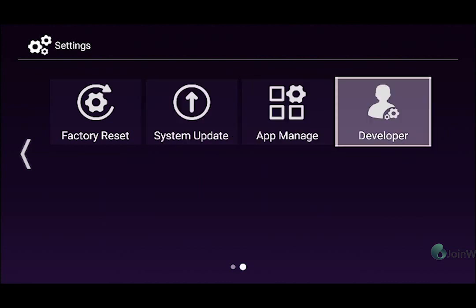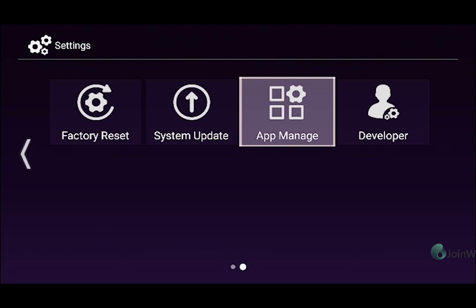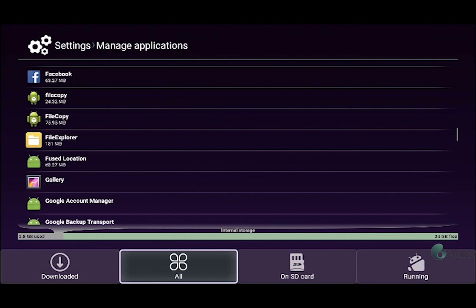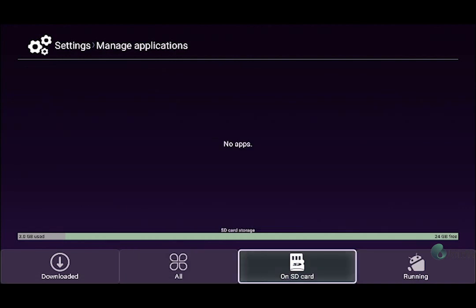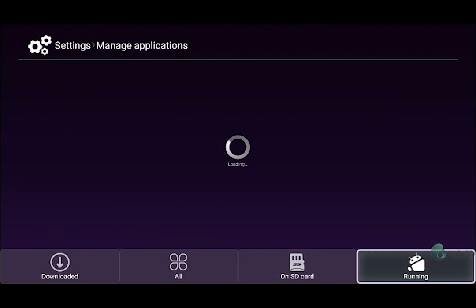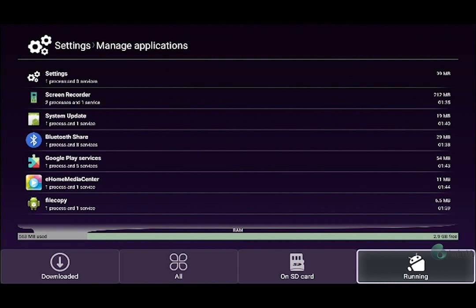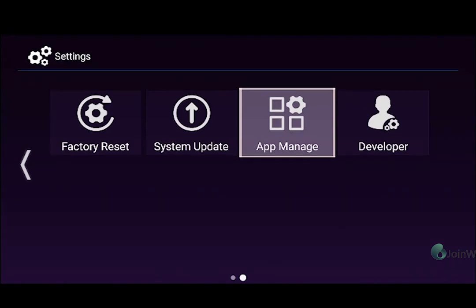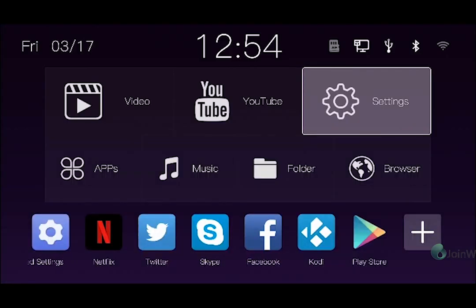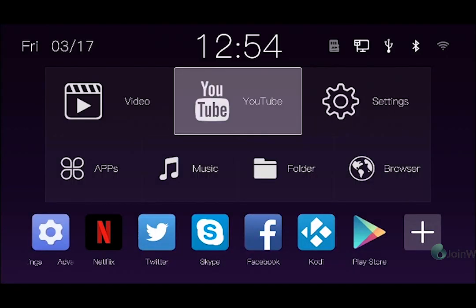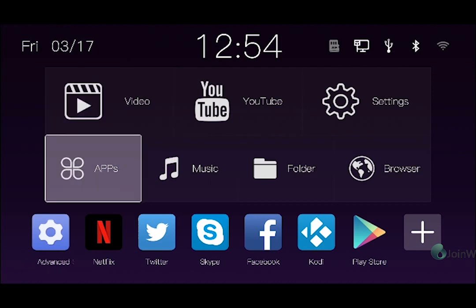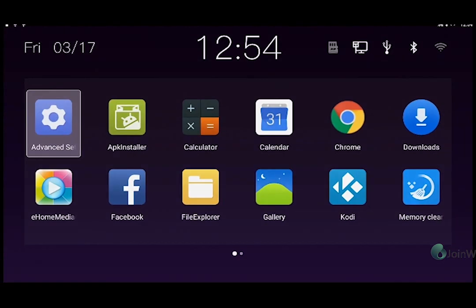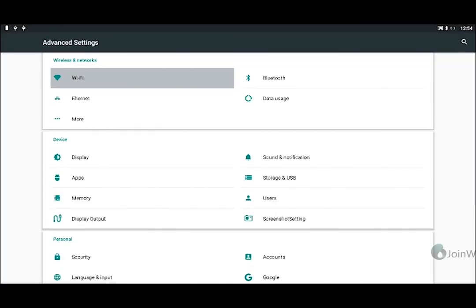And the developer options. Let's go into the app manage: download, all apps, on SD card, running. Running apps can show here, and let's go to the next apps. Still not many apps here, and let's go into the settings.